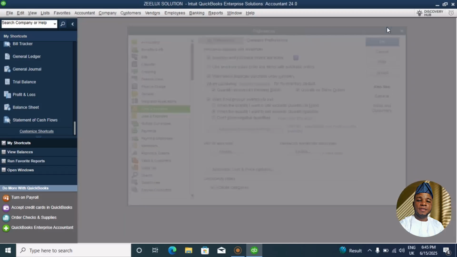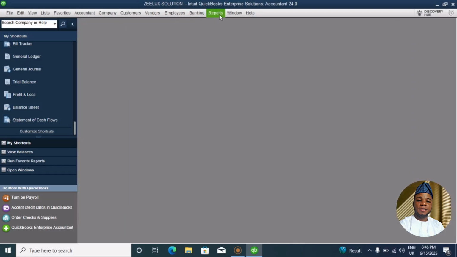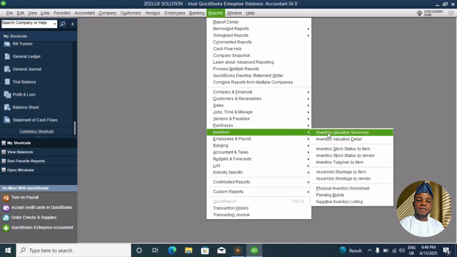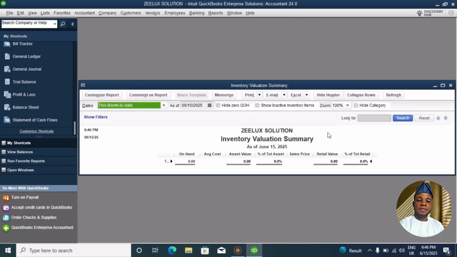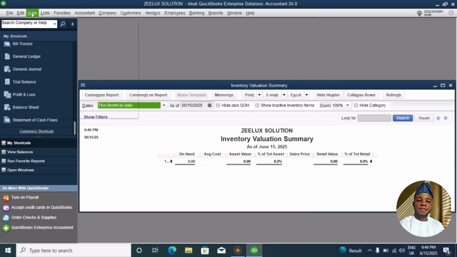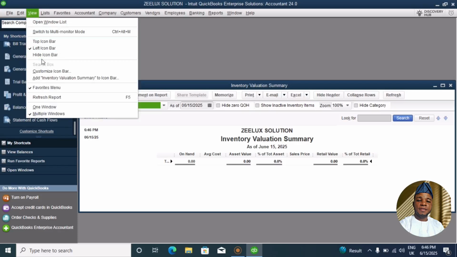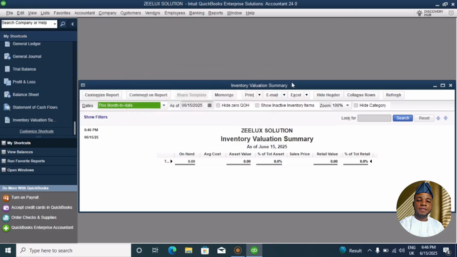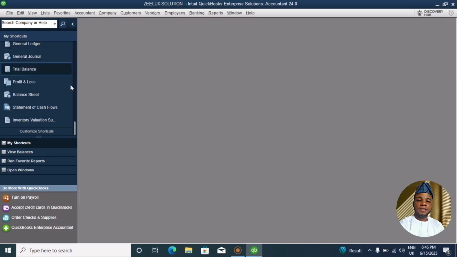All right, then I'll come back to my report. Inventory. Okay, here it is, inventory. Then I'll add this inventory. So let me add this. Okay, inventory valuation summary. So let me add it. Add to icon. So let me just pick this. Okay, now we have our preferred shortcut.